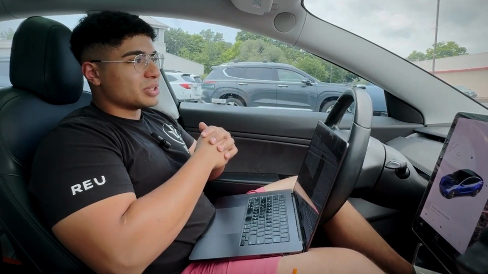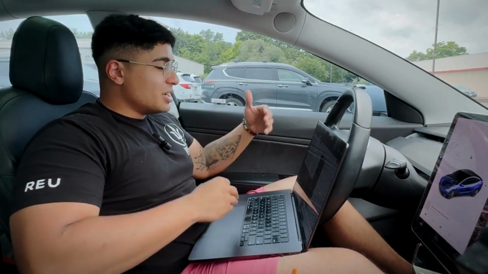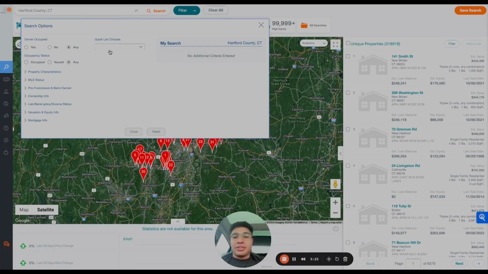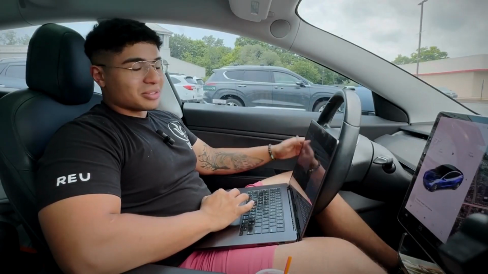We primarily buy in Hartford County. We do own a house in New Haven County, but we try to primarily buy in Hartford County for now as we continue to expand. So we're going to be targeting tired landlords, tired landlords with high equity. There's actually a filter for it, I believe, but we're going to build our own tired landlord list.